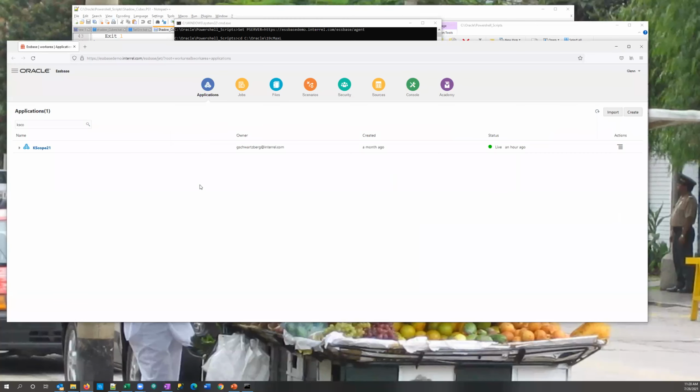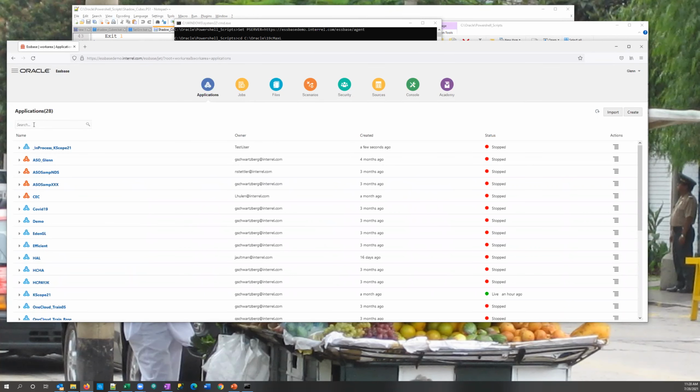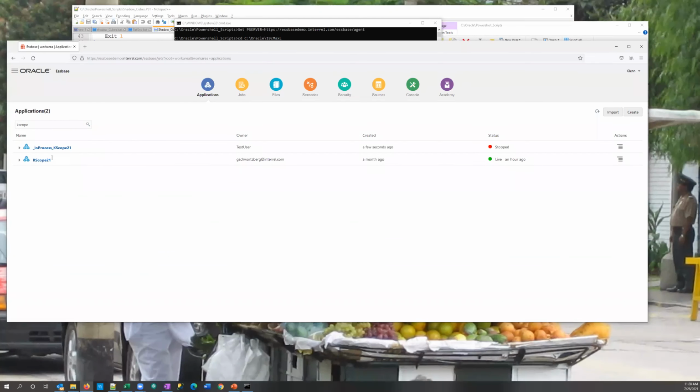So now if I come back here to jobs, I should see a job 380 right here. And I'm using this test user ID. I'm not using my own ID. And it's ID 380 and you can see that it completed. If I come back over here to applications, I'm going to have to change this to be Kscope again. And now I get an in progress Kscope 21 and I get Kscope 21.